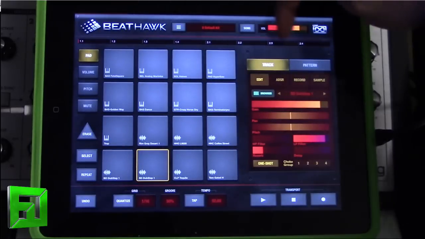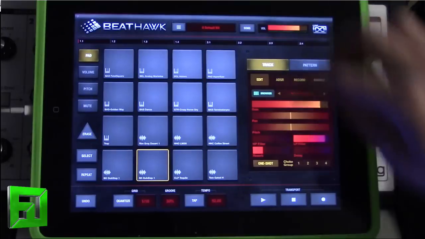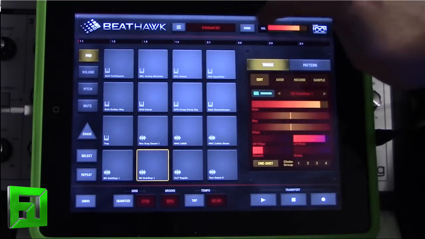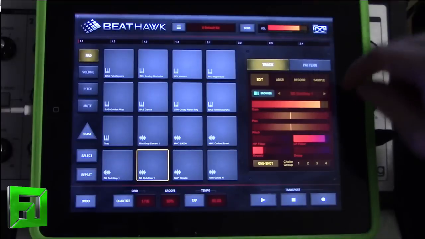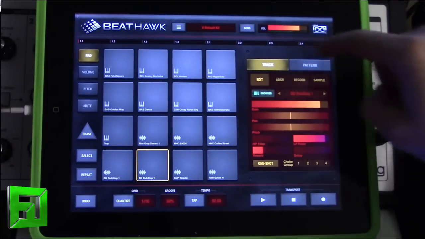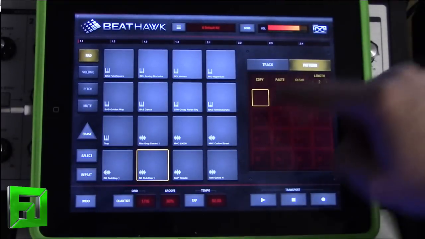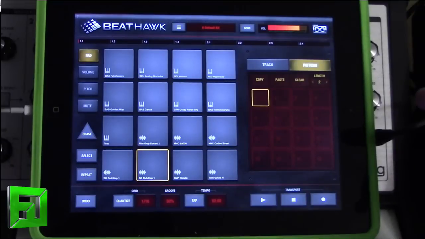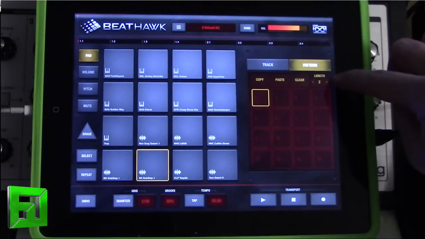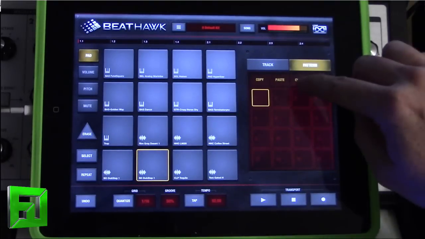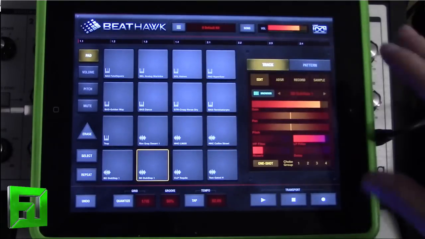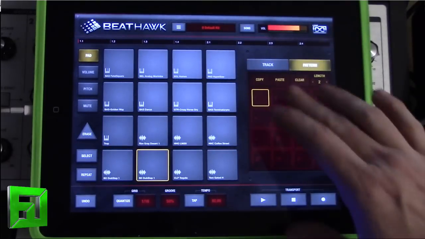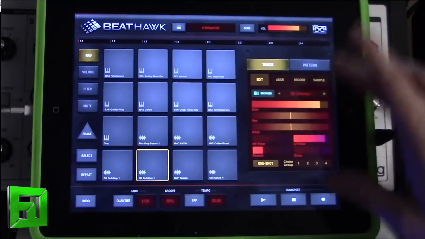Along the top here is our pattern length. We've got our browser up here. We've got our song browser here, and volume level. We can go between track or your full pattern. This is basically where you're going to be doing your sequencing. You can adjust the pattern length over here. You can clear a pattern. You can copy and paste them. And that will remember your track mutes as well, which is very nice.